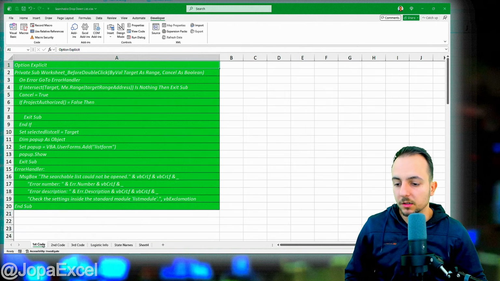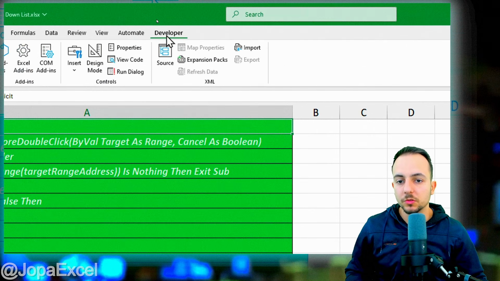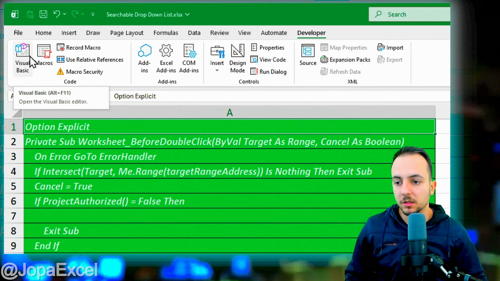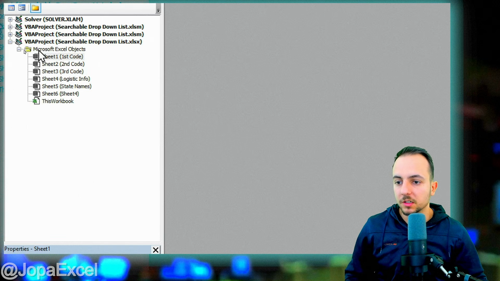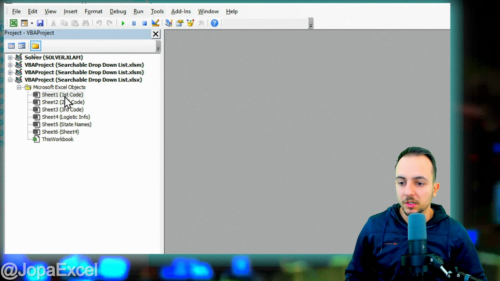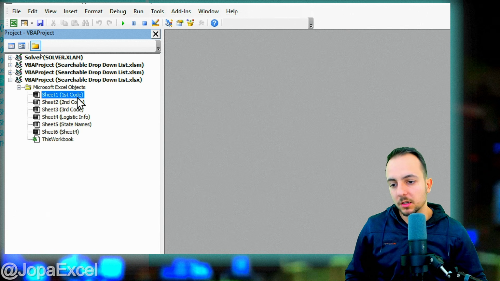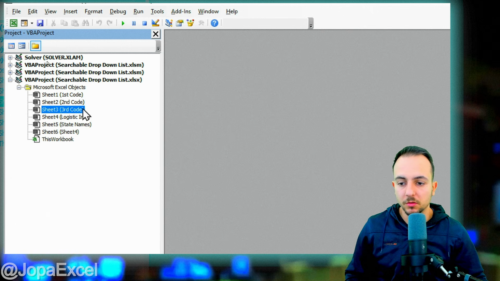Okay, now that we're done with those setups, let me go to the developer tab again, and this time we can open the Visual Basic. Within this Visual Basic, you can see throughout this left panel we have many different options. Those options are basically the sheets we have within our workbook. The first one is sheet 1, and we have our first code, the second, the third, the logistic info, and so on.